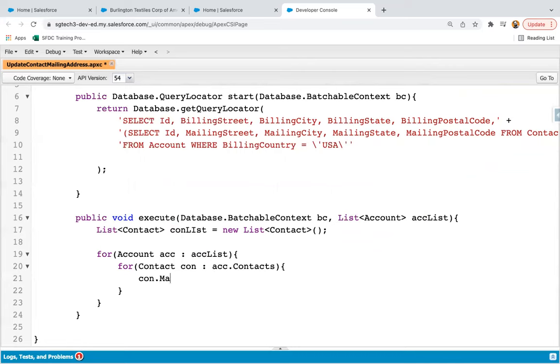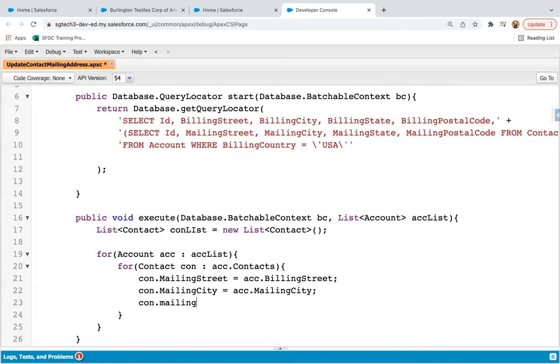So I can write con.mailingStreet equals to acc.billingStreet, then con.mailingCity equals to acc.billingCity, con.mailingState equals to acc.billingState, and so on. So this way, all four fields of account are copied into contact.